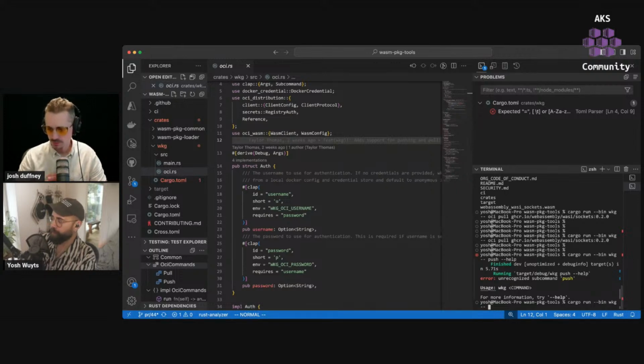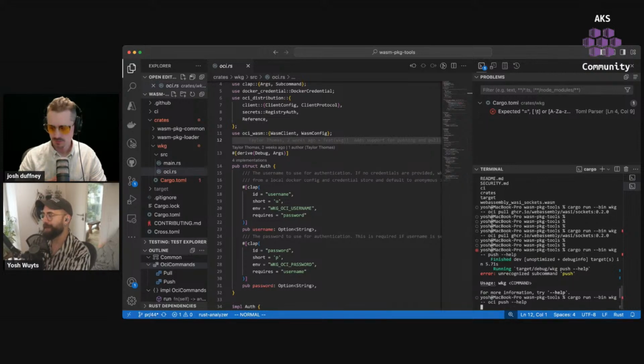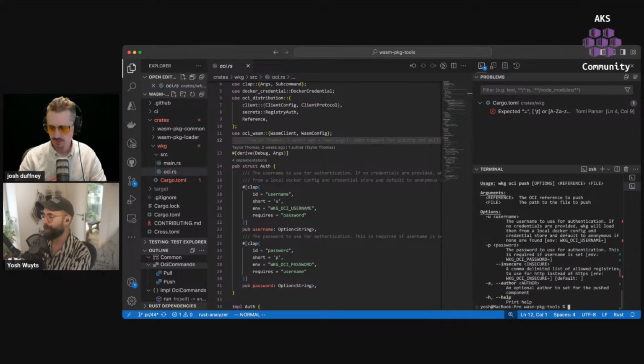So what we're doing here is we're saying cargo run, which points at this binary, and then cargo run dash dash bin whackage to point at this binary, and then any arguments must be separated with a dash dash in between. So that's why I'm typing OCI push dash dash help as the command here now, because otherwise that's how we give it arguments.